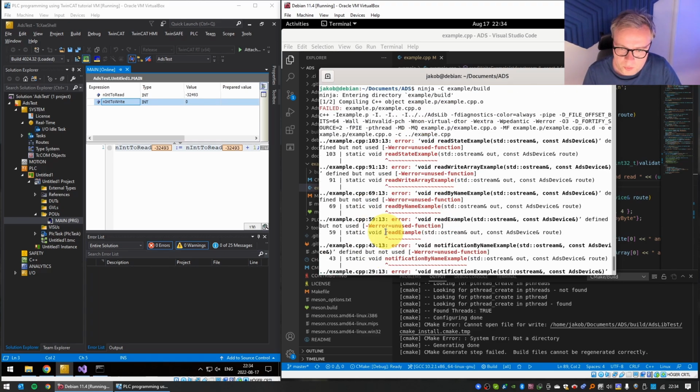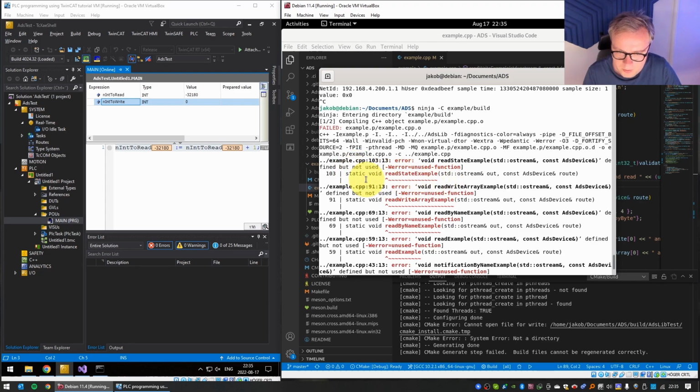Okay, it's just warnings. It just says that, hey, you have this method that you're not using. It's defined, declared, but you're not using it. You see, it says defined but not used. And that's just a warning. The compiler uses a flag to treat warnings as errors, and we have to get rid of that. To do that, we have to remove a flag.